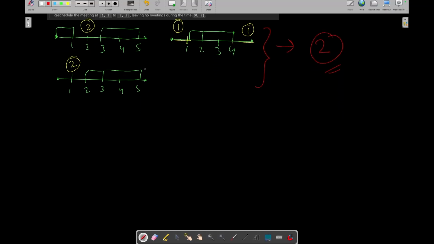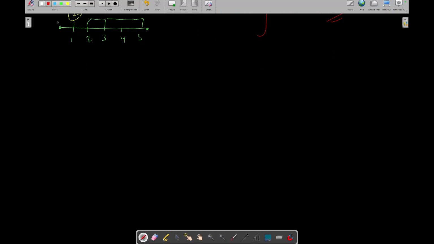Okay, now let's take some other example to understand this question better, so that we can see how to solve it. Okay, so let's suppose we have this one. Let me just create it.